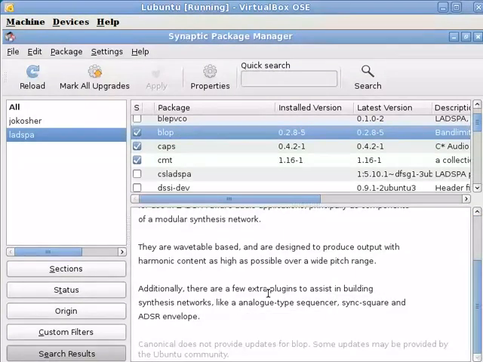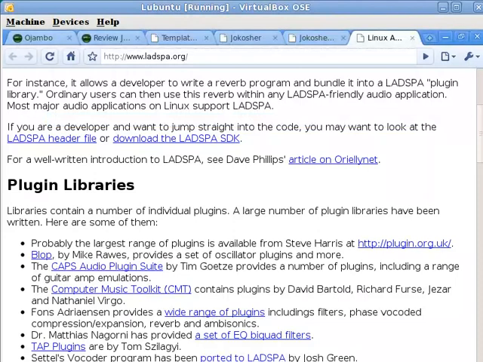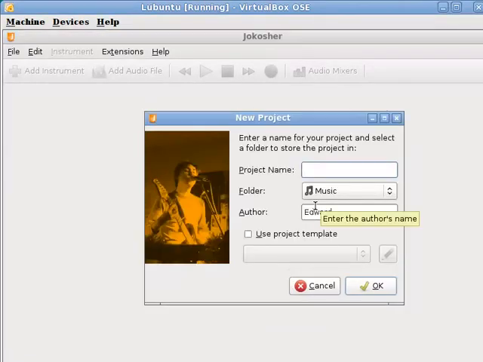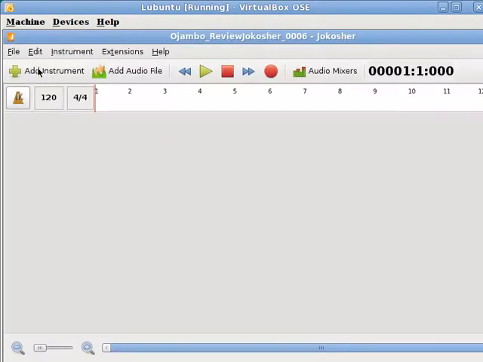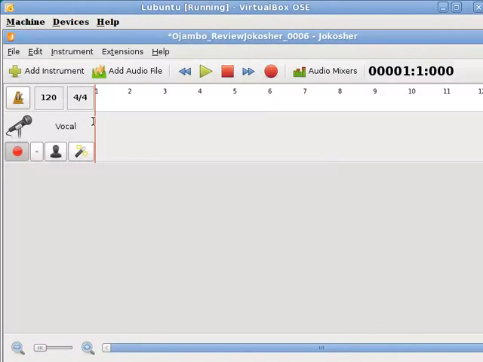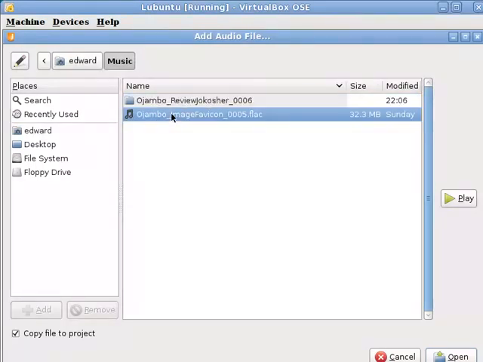Okay, now when you run Jokosher the first time, you get this welcome screen. So we create a new project. I'll call it Ojambo Review Jokosher 0006. It's okay. So the first thing you do is you want to add a new instrument. So you could add a vocal file. Now, I can't use a vocal file because obviously I'm using the microphone to record this screencast. So what I'll do instead is I'll add an audio file. You can drag and drop in, but for this screencast, this is the file for the image favicon. So I'll open it. It's going to be a little slow because I'm running inside a virtual box.